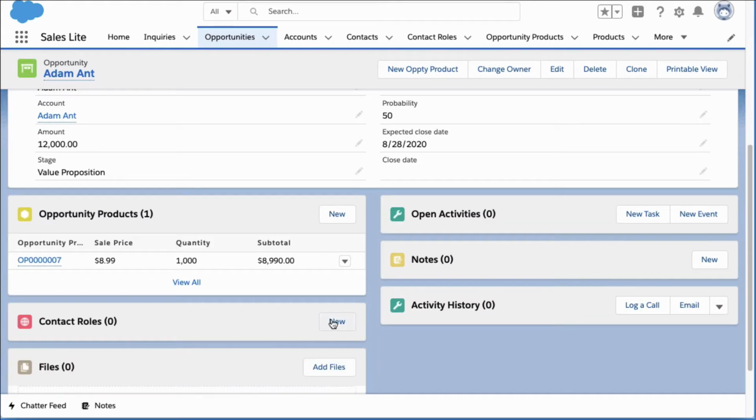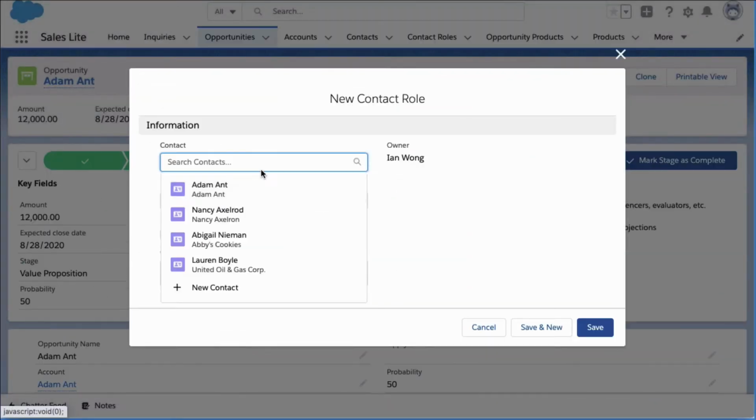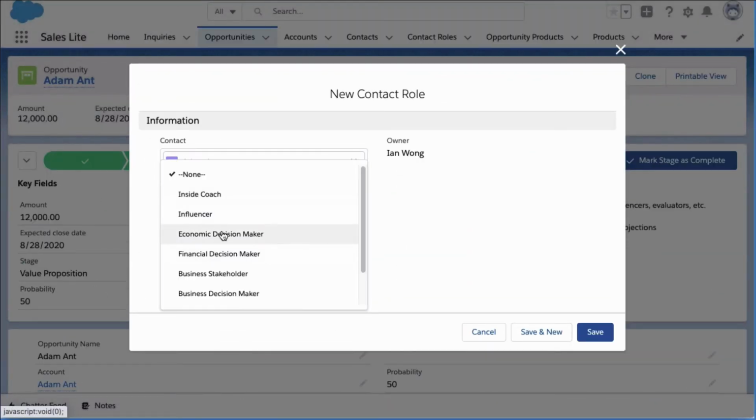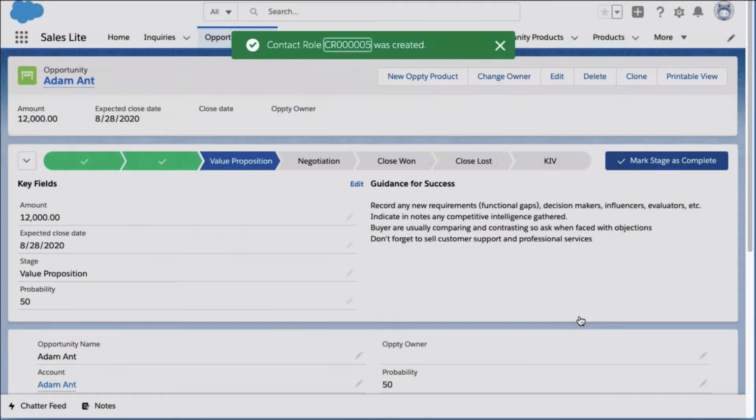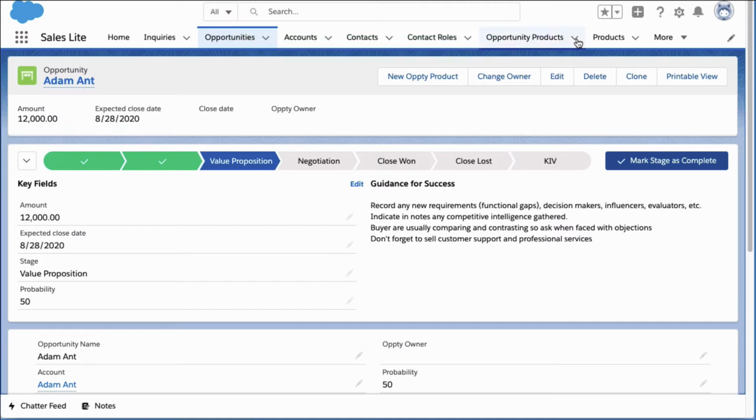Next is the custom role custom object. If you've adopted persona-based selling, contact roles are useful and are found in standard Sales Cloud. Let's create a new contact as the primary economic decision maker.